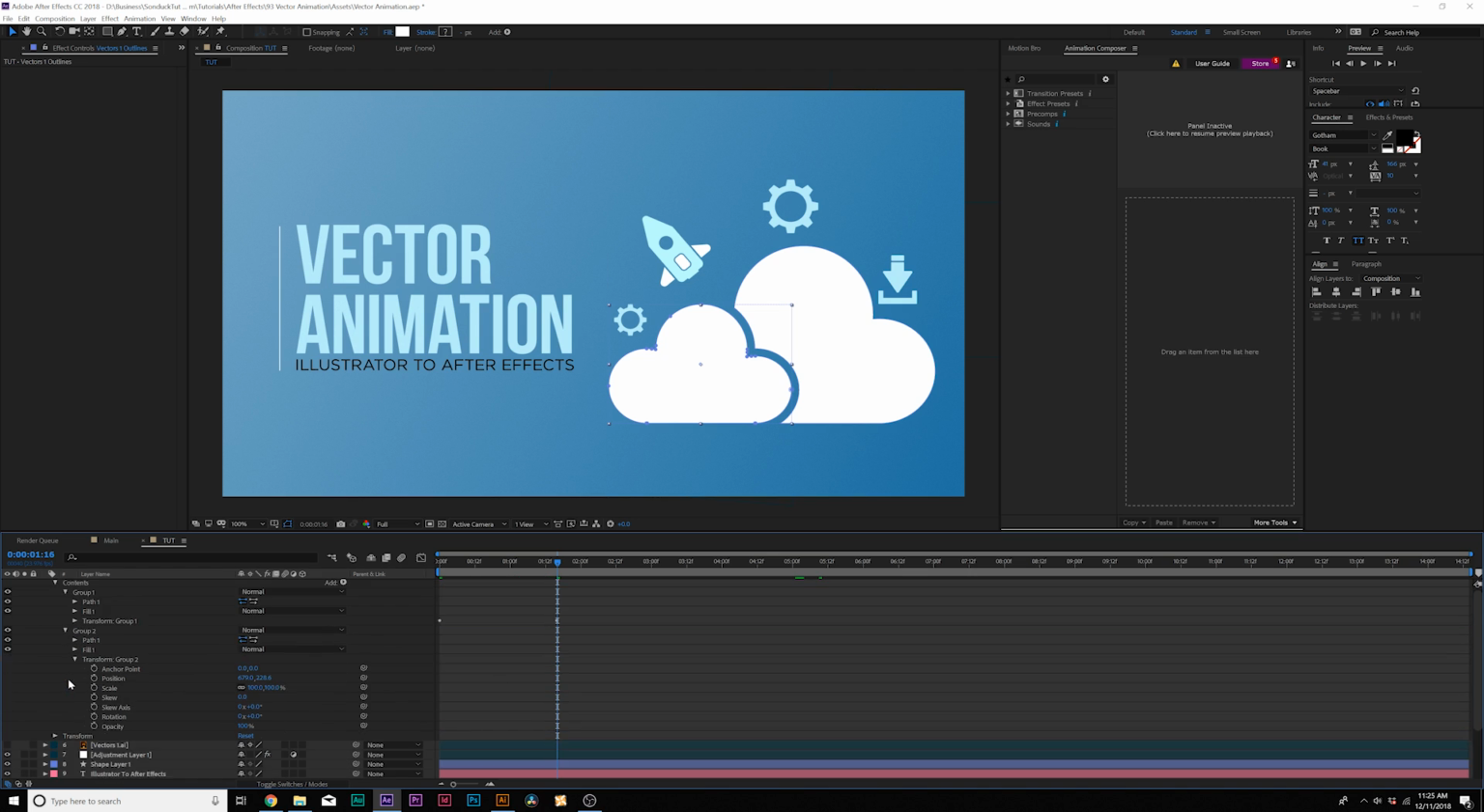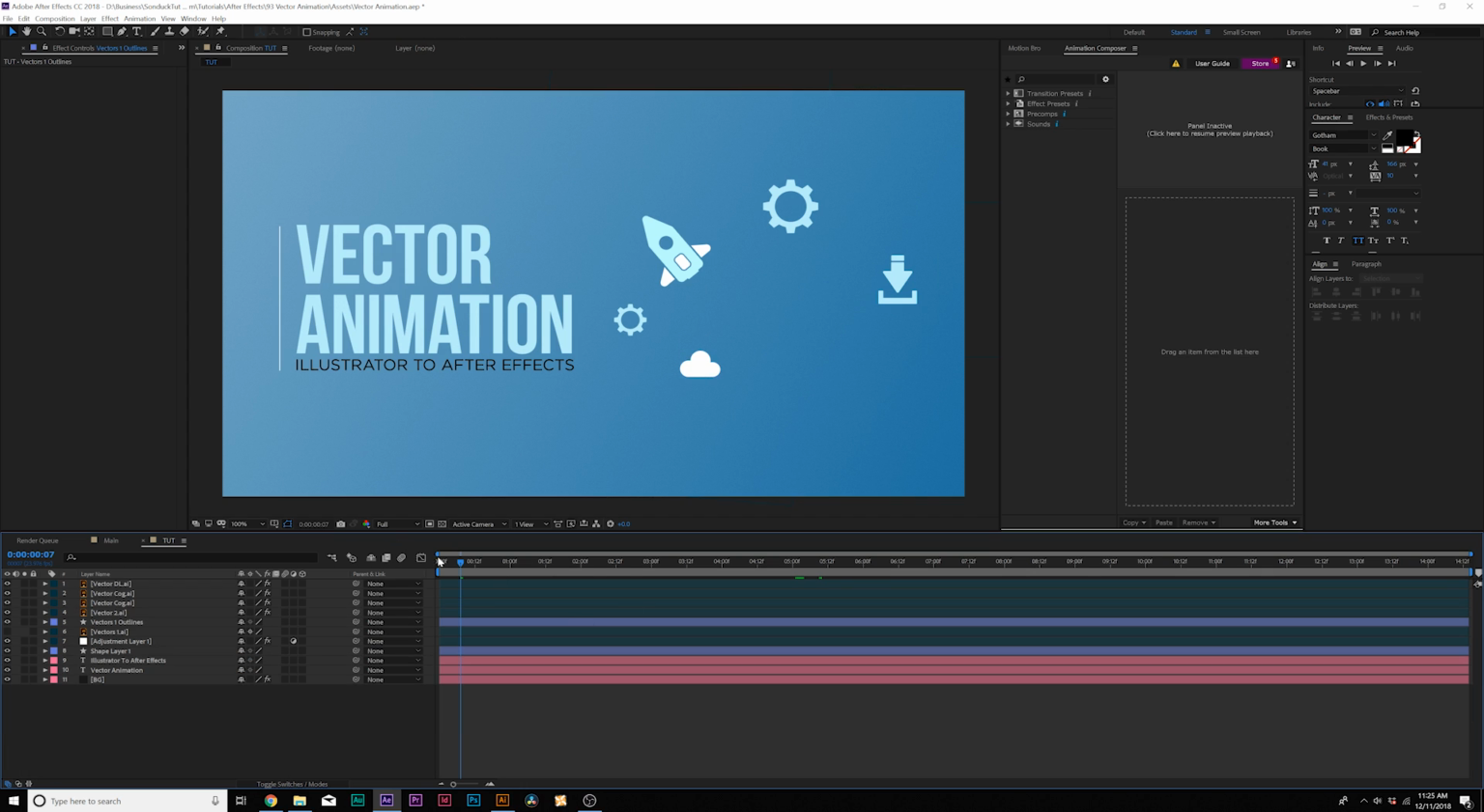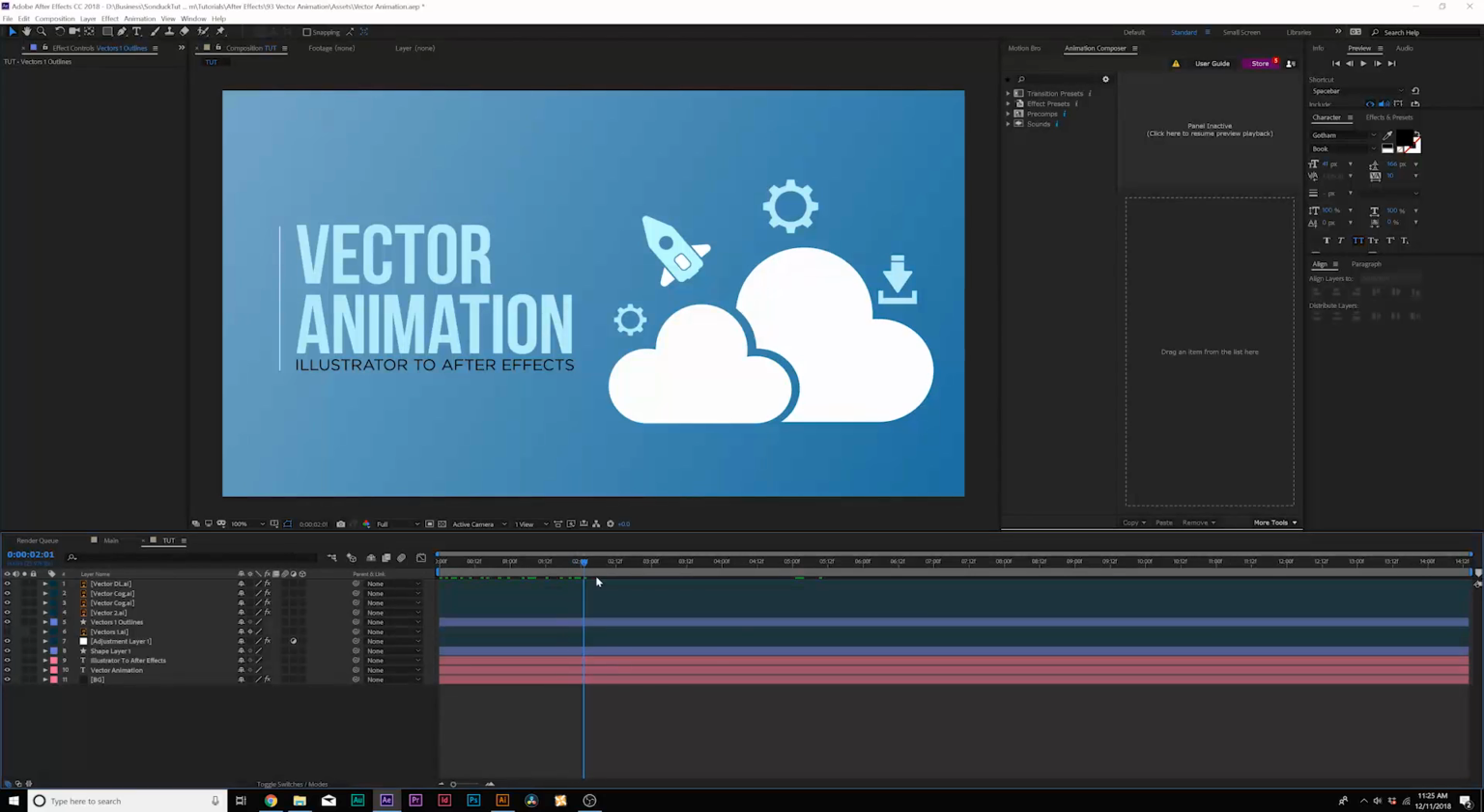Then we go to group two, and we'll do the same thing for the transform group two there. Add a keyframe for scale, we'll move it forward in time. And then we'll set the scale down to 0%. Make the last keyframe an easy ease keyframe by hitting F9 on our keyboard. So now you have this individual animation just like that, and that looks cool.